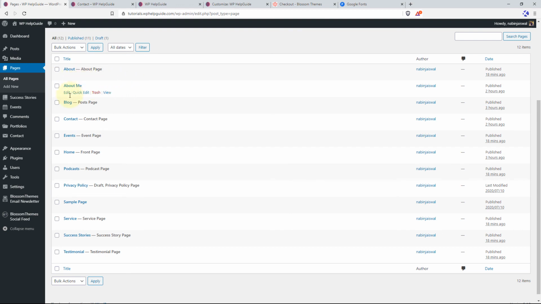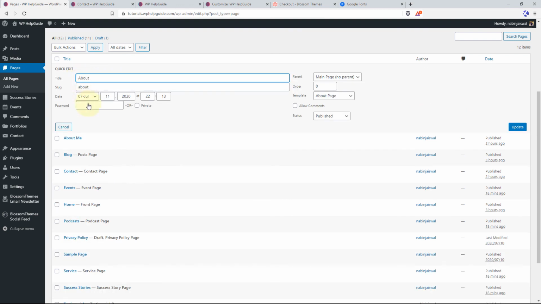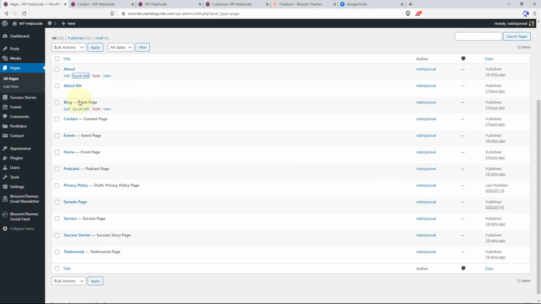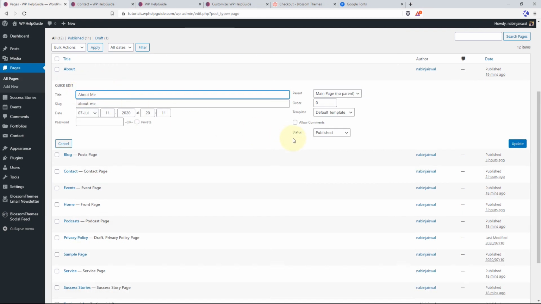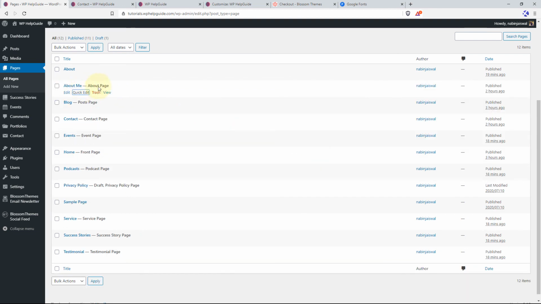So let's edit this page, and here you can go with default template, click on update, and we can select the about page template for the page that we have created. So let's click on quick edit, and from the template you can select the template. So we can use the about page template here, click on update, and this page will be assigned about page template. Then you can refer to the documentation on how to configure the different section on the about page.